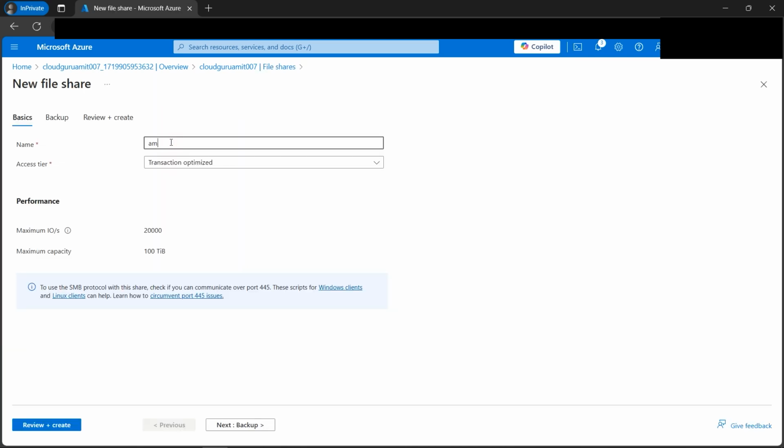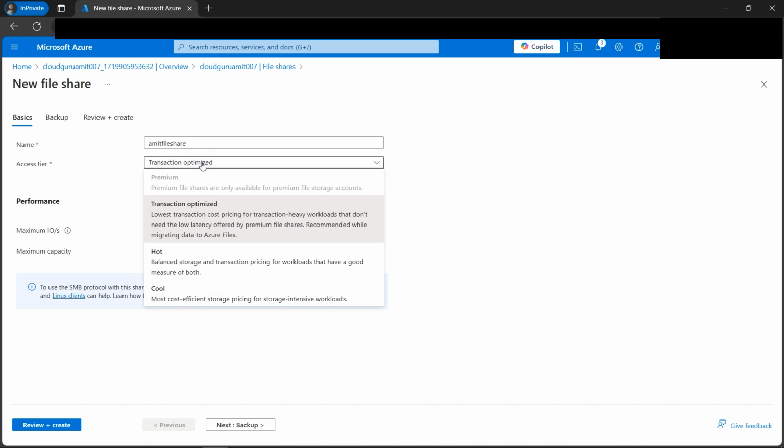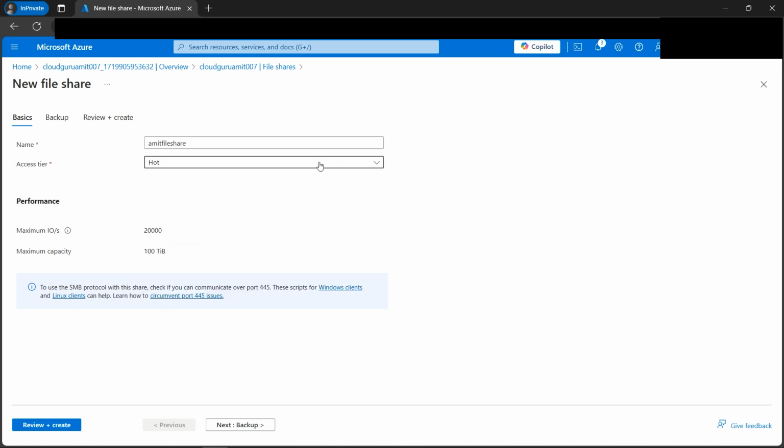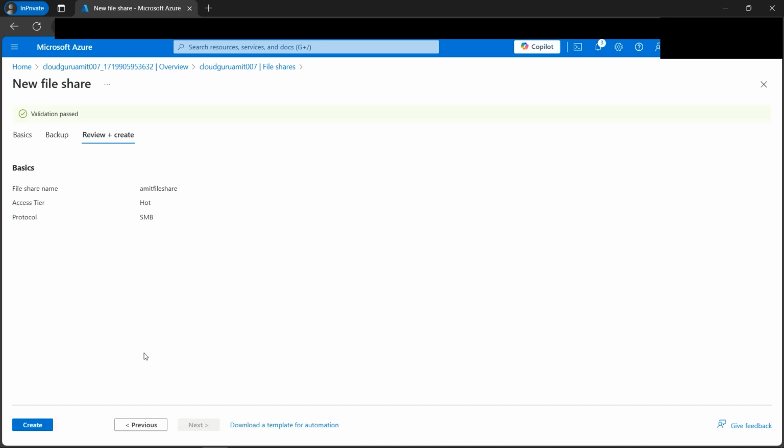Let's click file share. I'll name it Amit file share. This looks good. Then we have the access tier. Depending upon our workload, we can select the access tier. For this demo, hot should be sufficient. Even cold is good, but hot is for frequently accessed data, I'll say for now. Next it will show you the performance, maximum IOPS and maximum capacity. It's sufficient, 100 TiB. Let's go ahead by clicking on review and create.